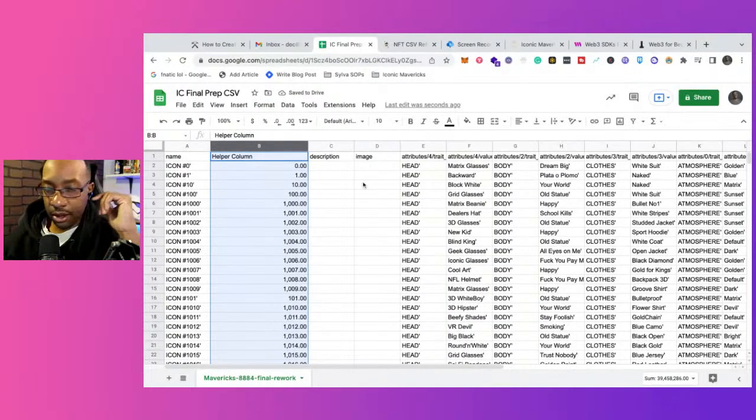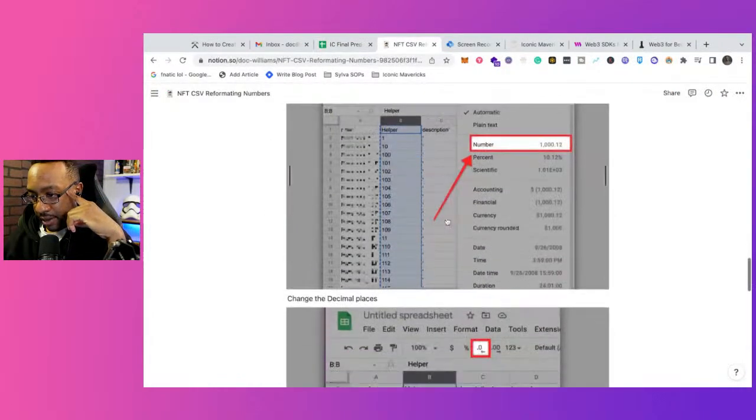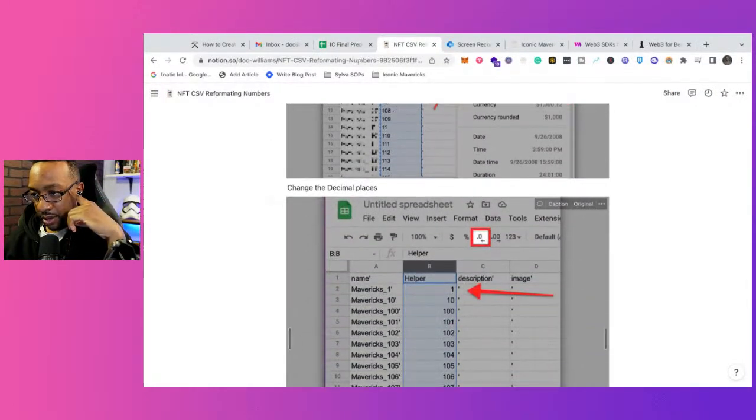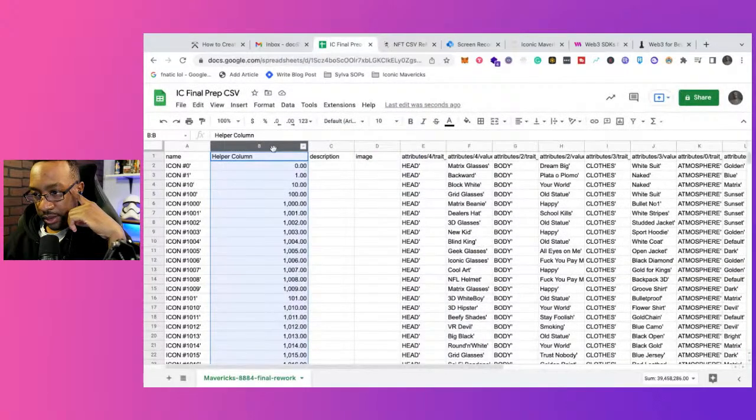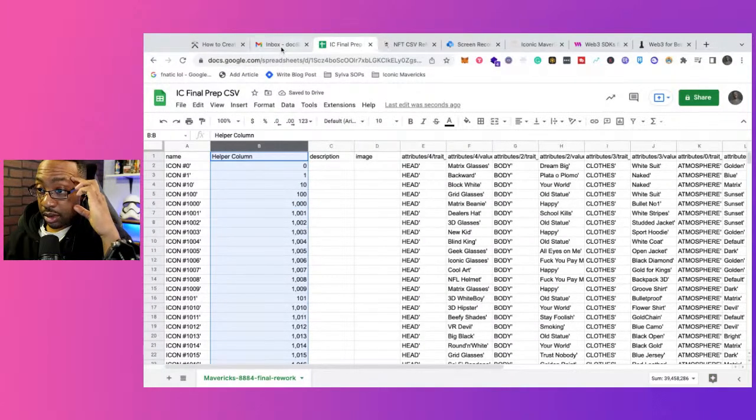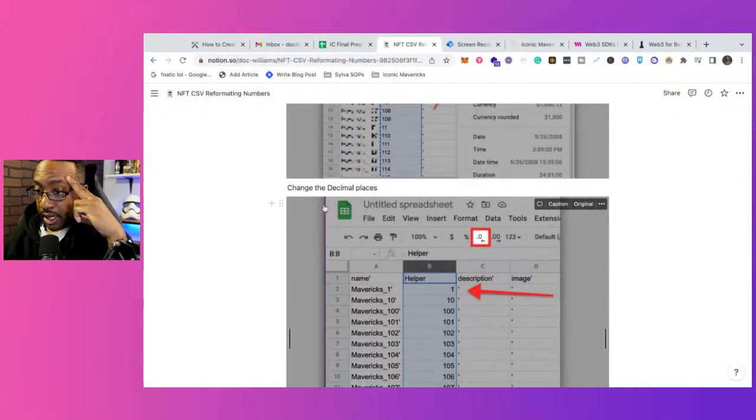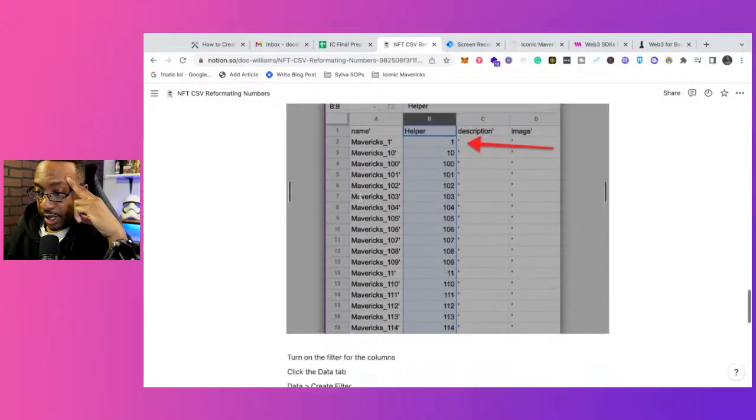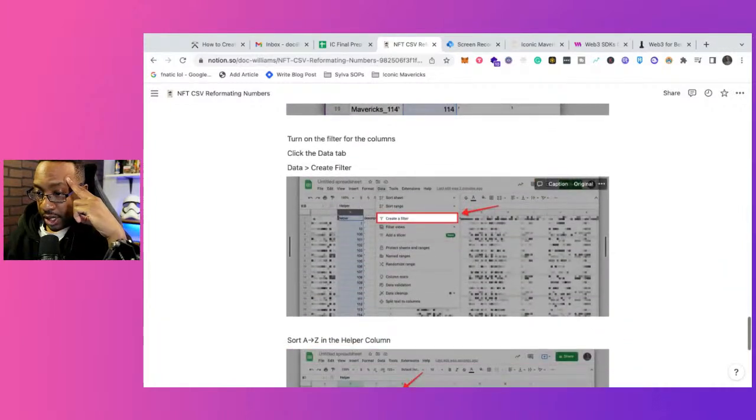So that brings it all the way over here. Next up, we better make it whole numbers. Okay, whole numbers. Cool. So we just did the whole numbers. Change the decimal places. I cut that out so we don't have decimal places.